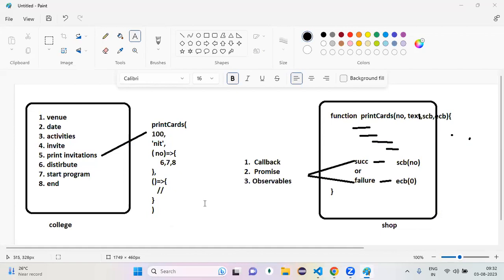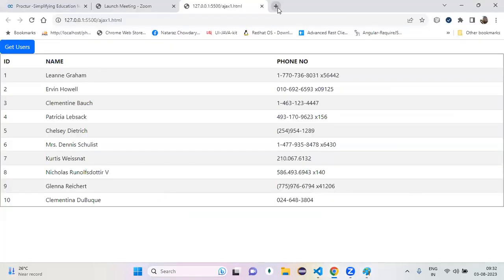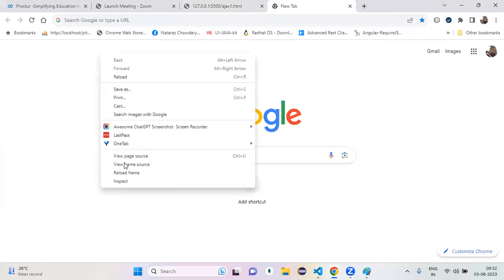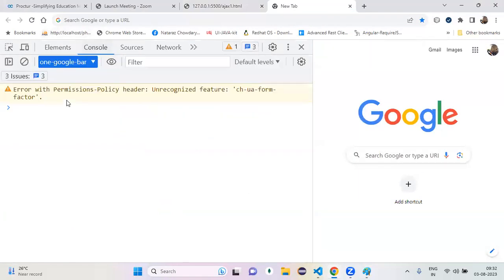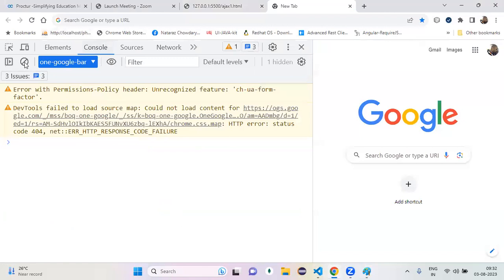So can you execute this one programmatically? Can you write the program for this particular one? Can you write and execute this? Okay, shall we? How can we write it first?